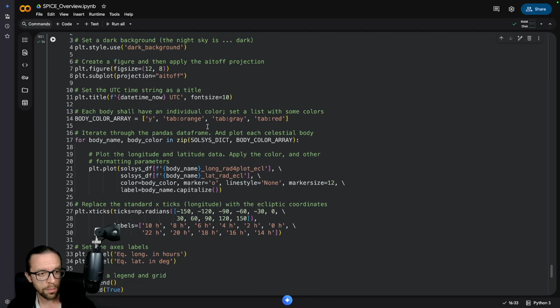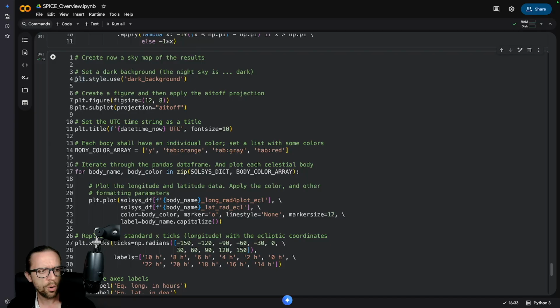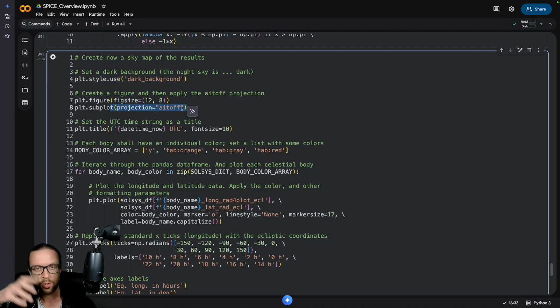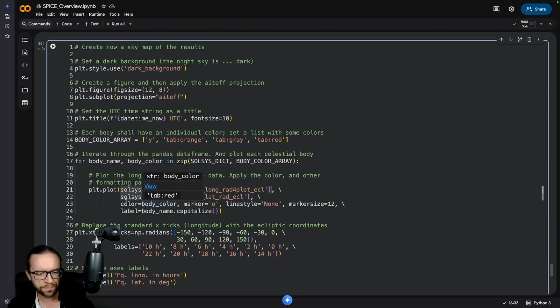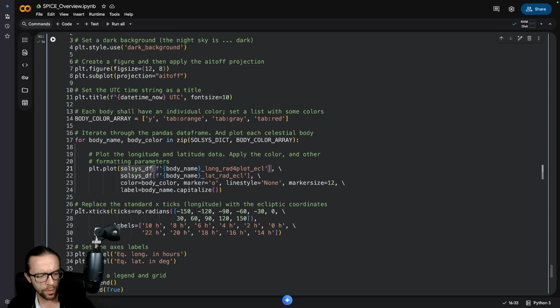And here we have our plot routine now. We can quickly go through it. First of all, the most important thing in any plot is the dark background. And then also the projection, an ITOF projection. In spherical coordinates, you have different projections, like the Hammer ITOF, the ITOF, or the Mercator projection, and so on. We want to have a title with the date time. We want to have some different colors for our objects, for example, yellow for the sun, orange for Venus, gray for our moon, and red for Mars. Then we iterate through all the body objects, add them in the plot, and then also we have to redefine the text.